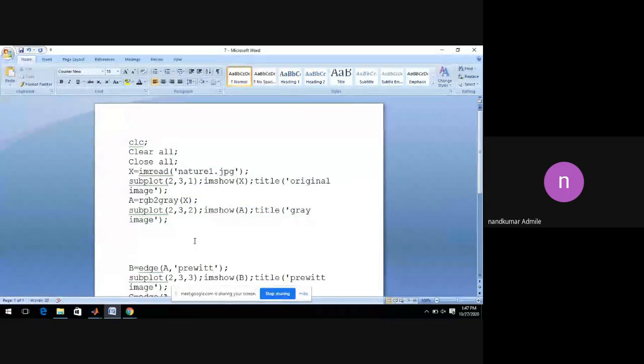Okay, so in order to convert the RGB image into the gray image, we can use the command rgb2gray. Okay, so here we use the command rgb2gray. By using this command, we can convert the RGB image into the gray image.